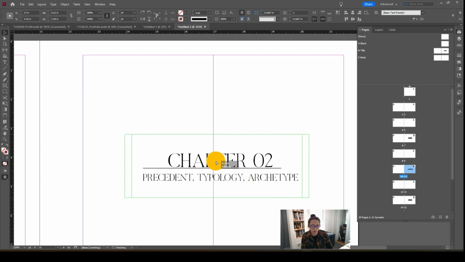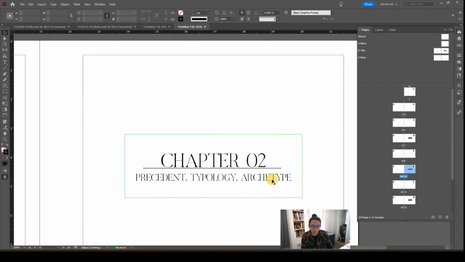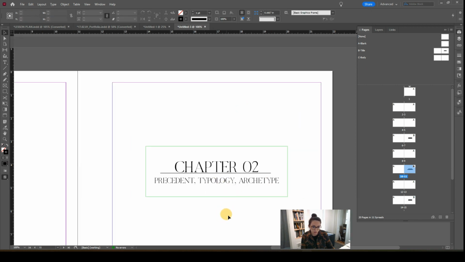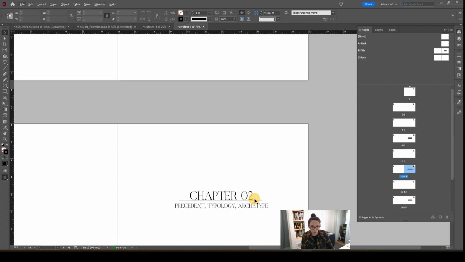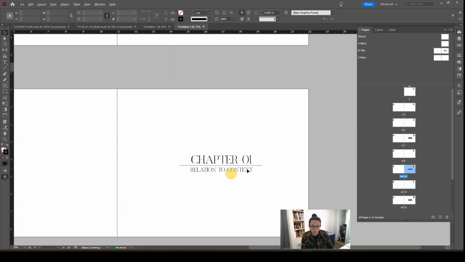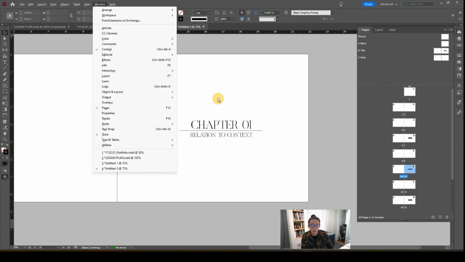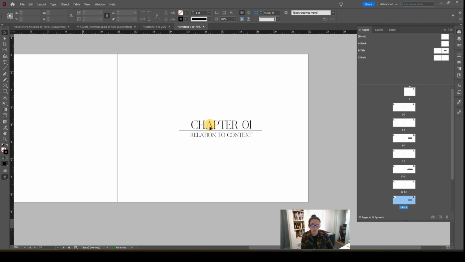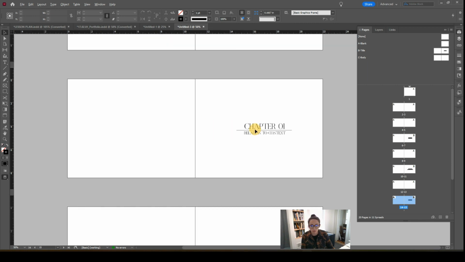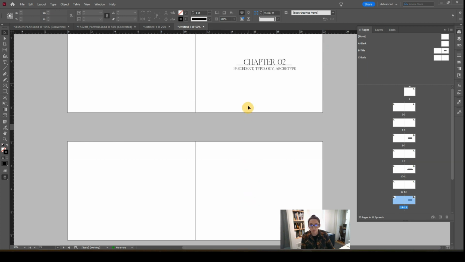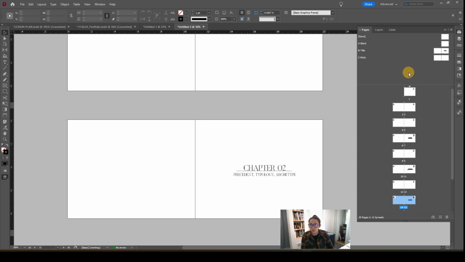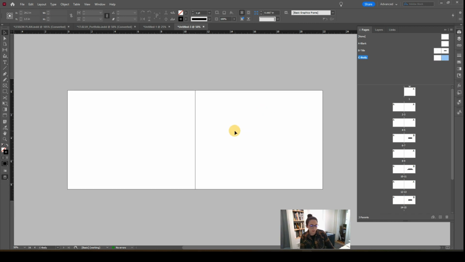Since this is not on my master anymore, I need to make sure that it's straight and centered. Okay, so we've got chapter 2 there. And notice, chapter 1 is still the same, and it's still the same on this page too. Here I could, again, hit Control Shift to change that to chapter 3. We're not going to do that because I think you guys get the point. Okay, moving on, I want to show you guys how to add some page numbers.